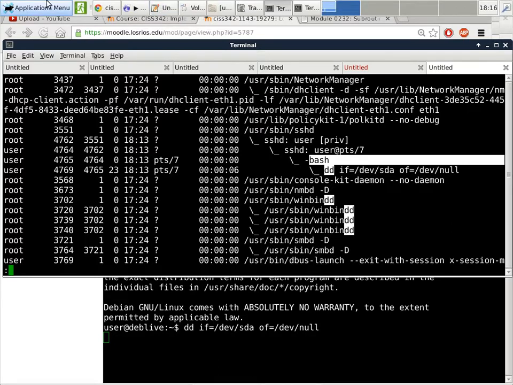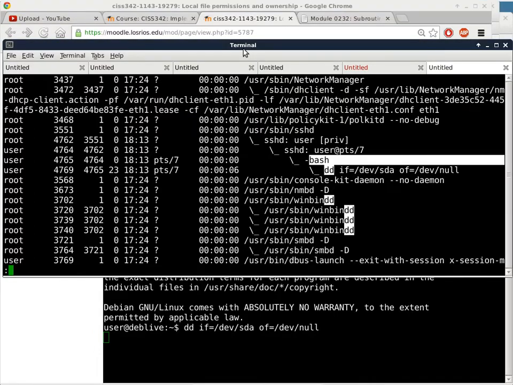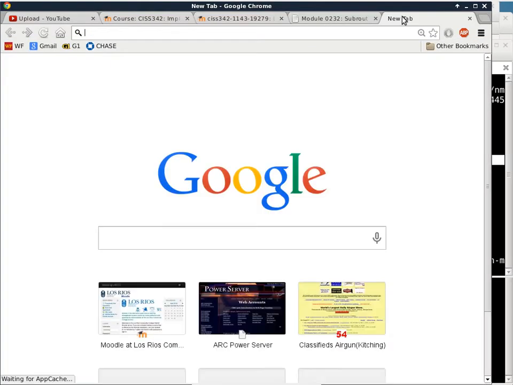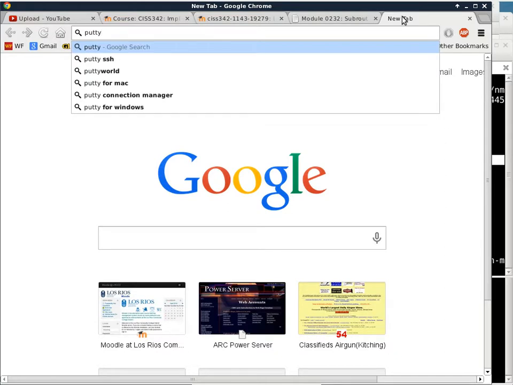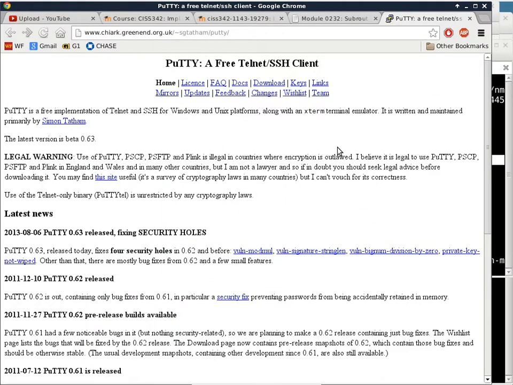And to do that, I'm running Linux here, but you can do about the same thing. What you need to do is to install an SSH client program. If you want to look for an SSH client program, the one that I use the most is called PuTTY. If you search for PuTTY and SSH, you can find the actual home page of the program itself.